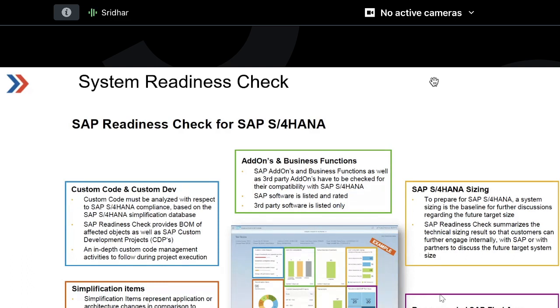Okay, can I move on? This is done by a basis consultant, right? Normally, the readiness check report, basis people will generate it at the start of the project.